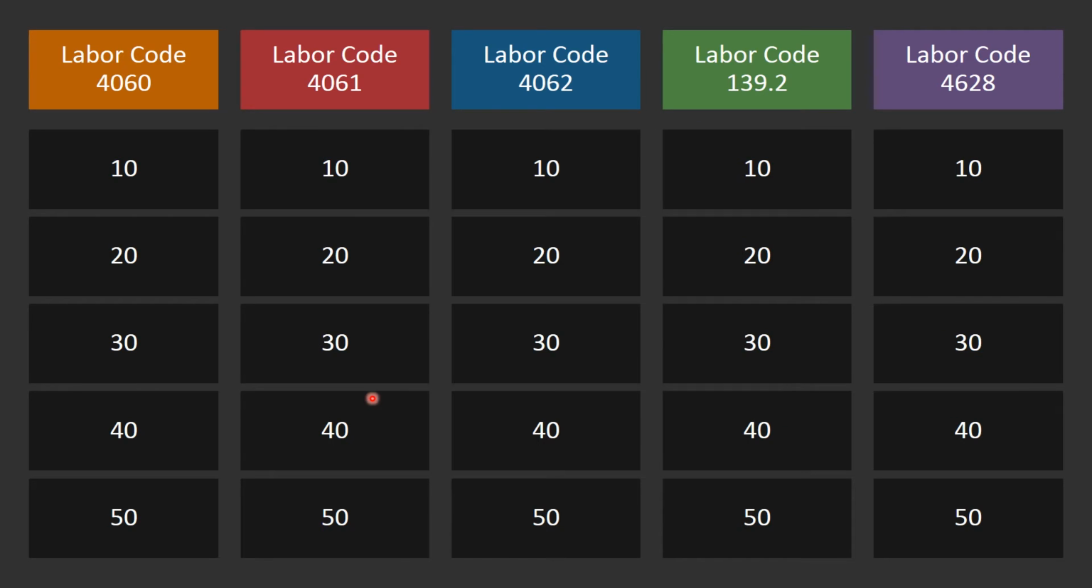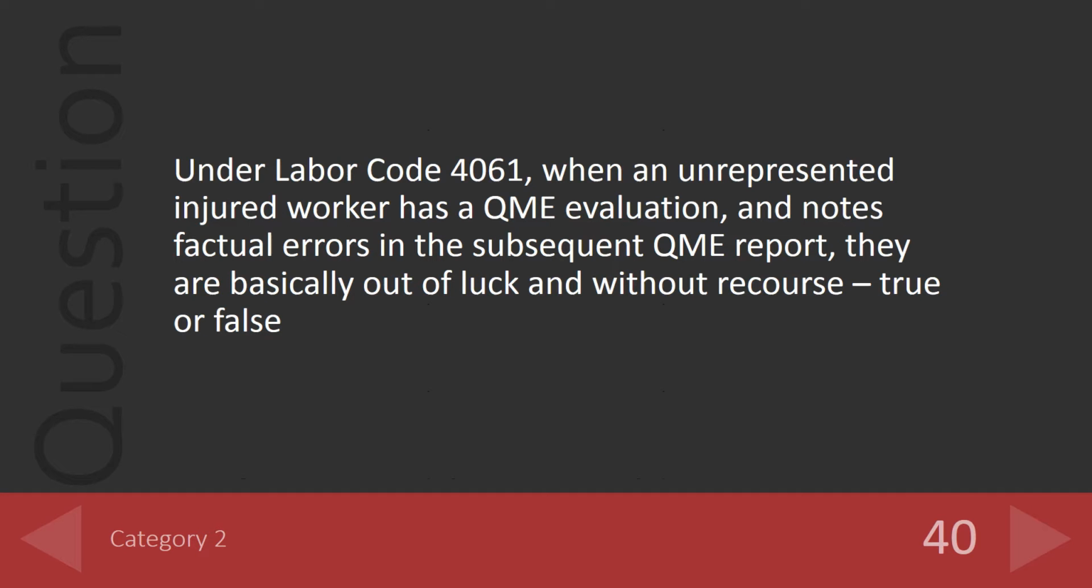Okay, under Labor Code 4061 now for 40 points. Under Labor Code 4061, when an unrepresented injured worker has a QME evaluation and they receive the QME report and they note factual errors in the subsequent QME report, they are basically out of luck and without recourse. Is that true or is that false?